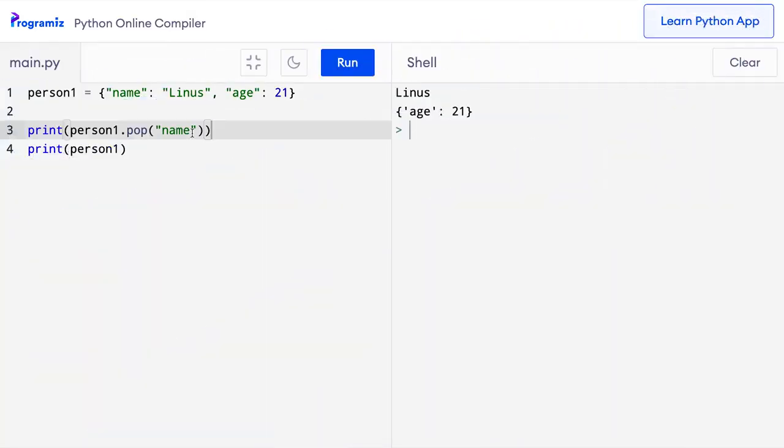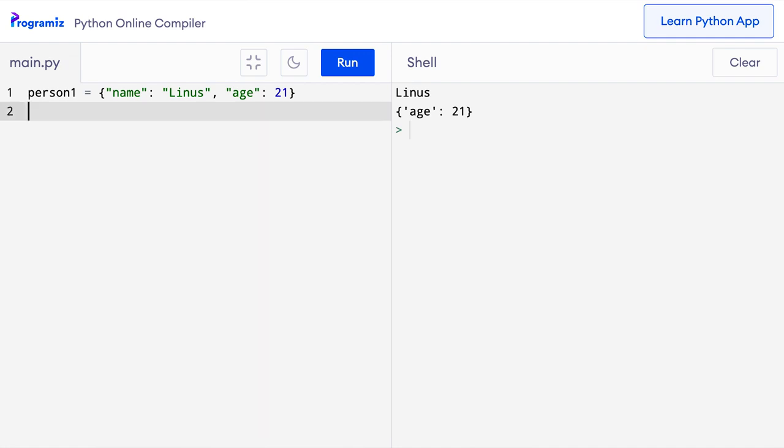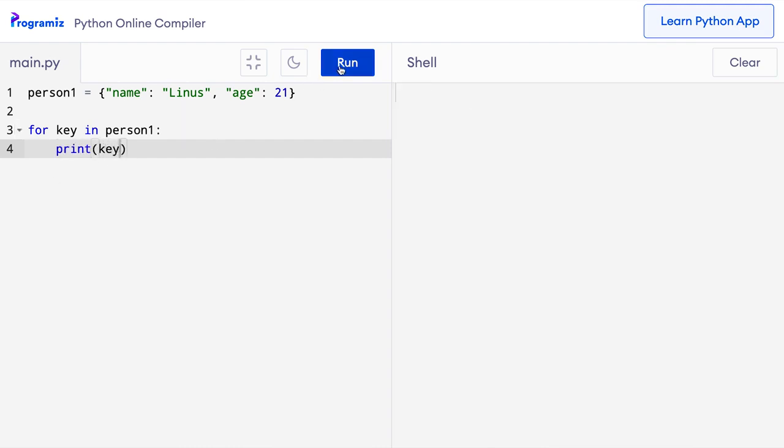Similar to sequences, we can easily iterate through items of a dictionary by using a for loop. And in each iteration of the loop, we get a key of the dictionary. Let's see that in action. I have this same dictionary we've been working with. So here I'll say for key in person1, and here I'll say print key. Now when I press run, then as you can see, name and age, which are the keys of the dictionary, are printed.